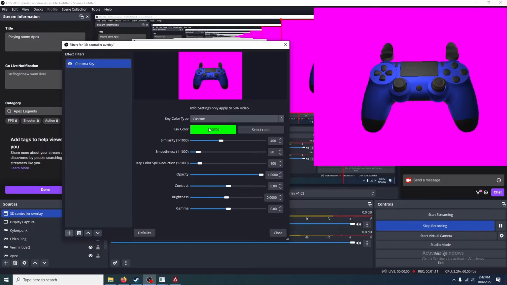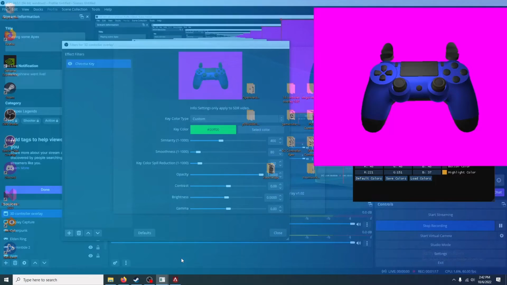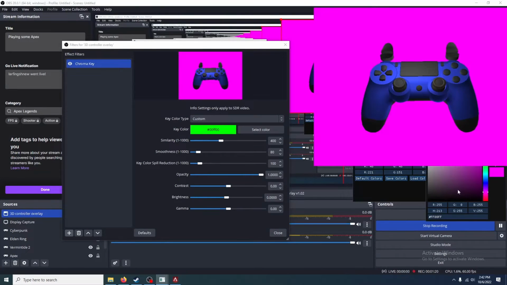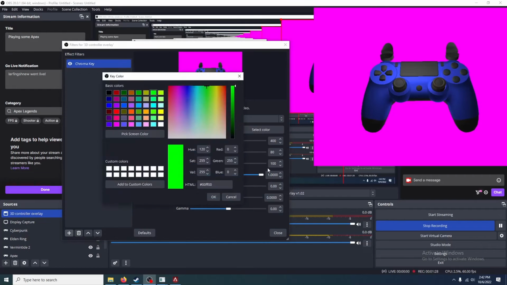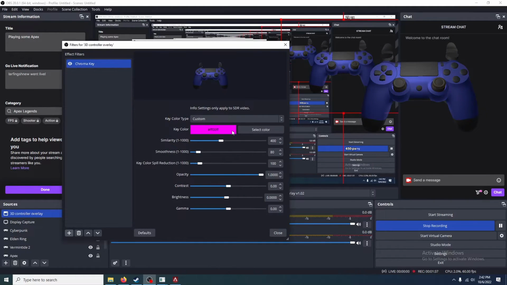I'll use custom. And change the key color to whatever you have it set to in 3D controller overlay. So we have ours set to red 255, green 0, blue 255. So back in OBS Studio, select color. I know this color is red 255, green 0, blue 255. That'll work fine. Press OK.